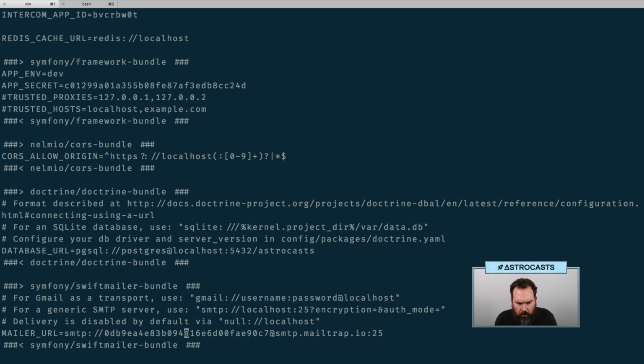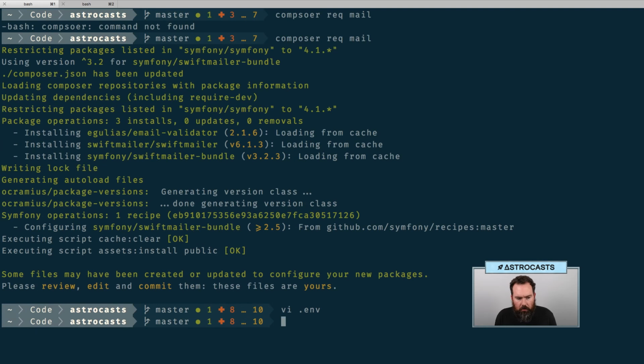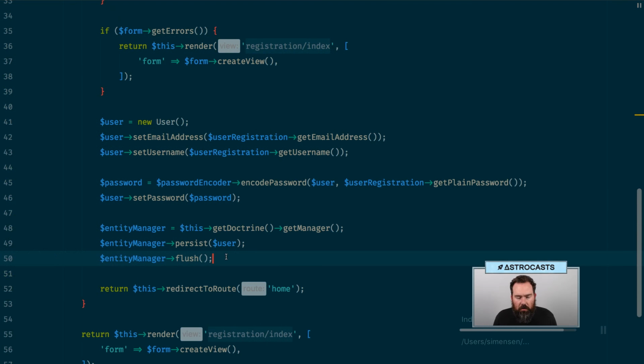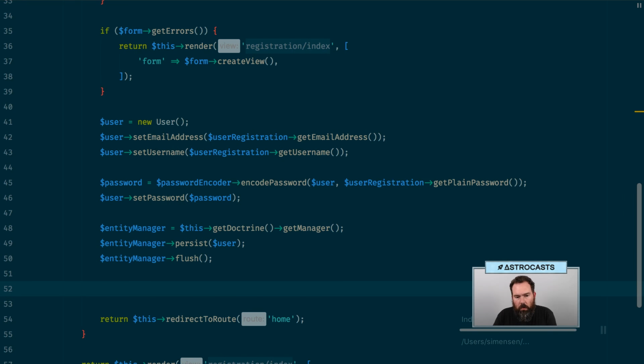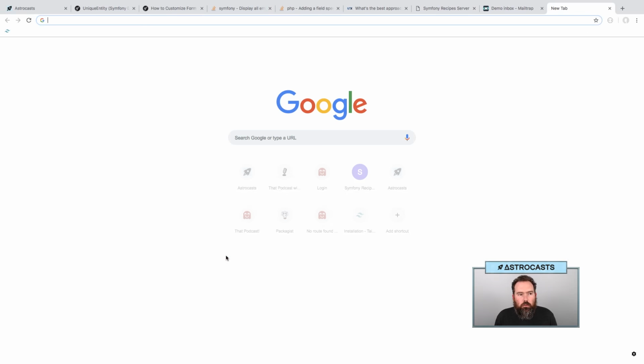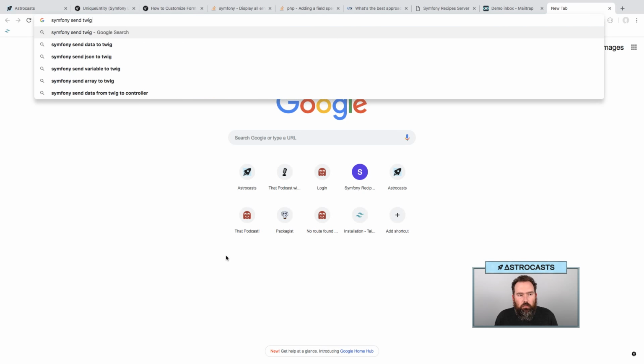I did that wrong. There we go. So this should send mail, or if I send mail at this point, it should just go to Mailtrap. So let's create a new email. Symfony send twig email.